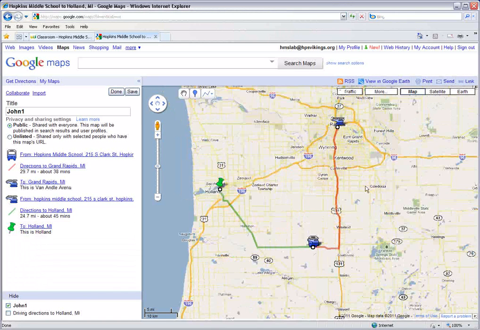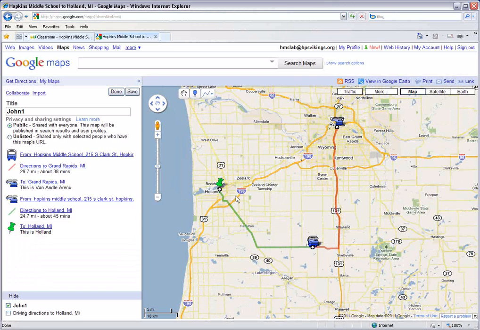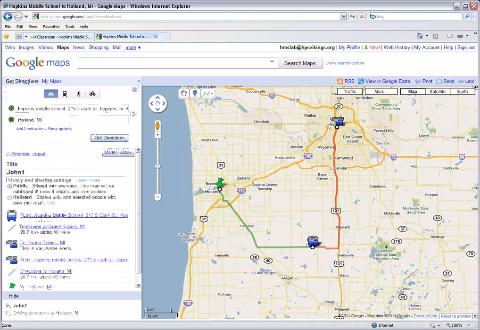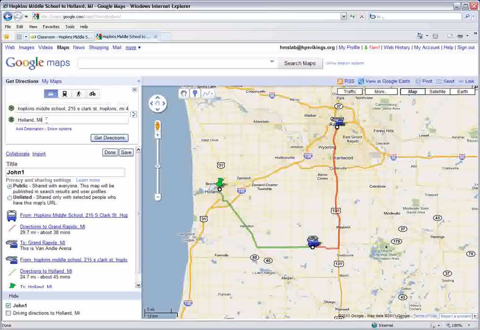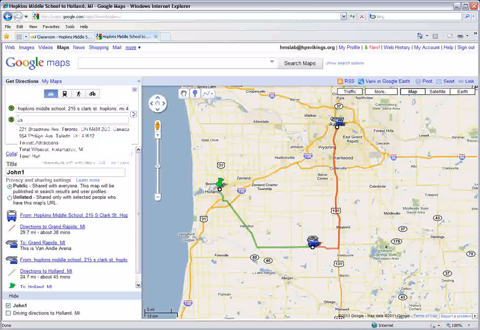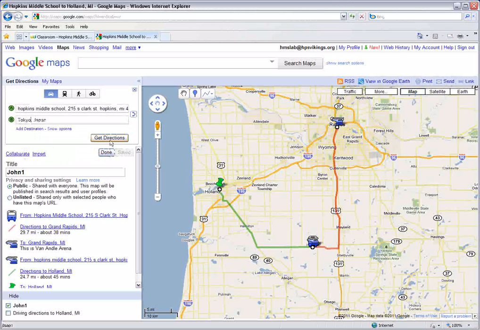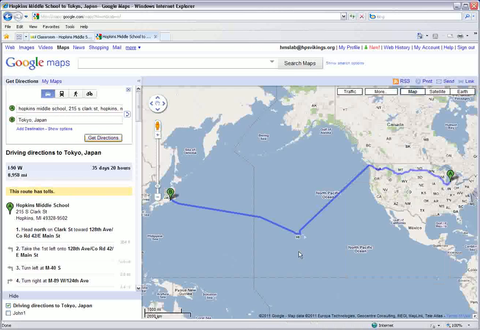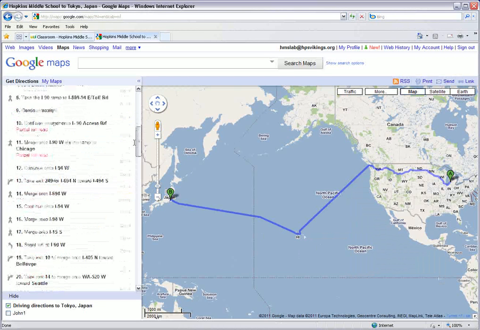Okay, just like that. Now you're going to repeat this, and you are going to get 4 locations. My locations are close to Michigan. You can get directions from Hopkins Middle School all the way to Tokyo, Japan, if you need to. Okay, get directions. This will take a second to load, but this is going to take from Hopkins. Sometimes they show you going to the coast or to an airport. Let's see what this one shows. Okay, yep, shows going to the coast up here to Seattle. You have to fly to Hawaii to get to Japan. If I wanted to do that one, I could.